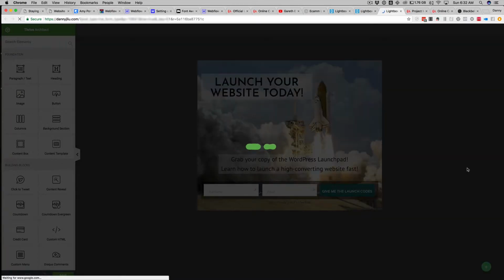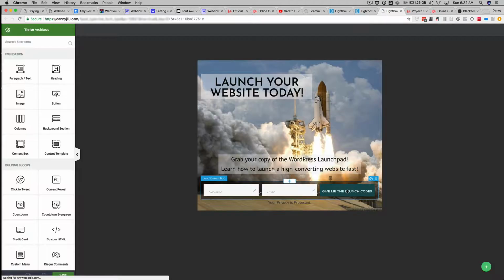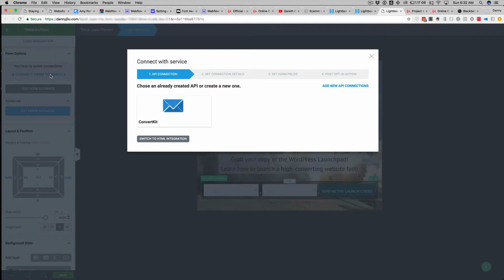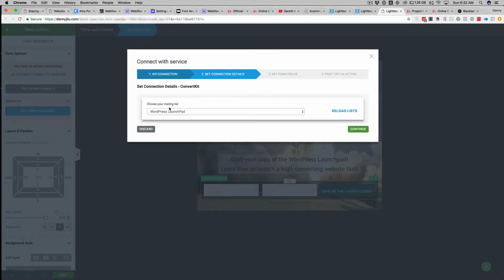And here's where you're going to specify the form connection. In the actual lead generation element, you're going to click on that, and when you do, you see it say connect form to service. You can click on that. I already have an API created for ConvertKit, so I'm going to click on that, and I'm going to select the form that I'm looking for.